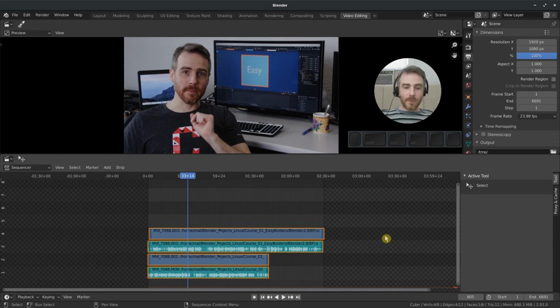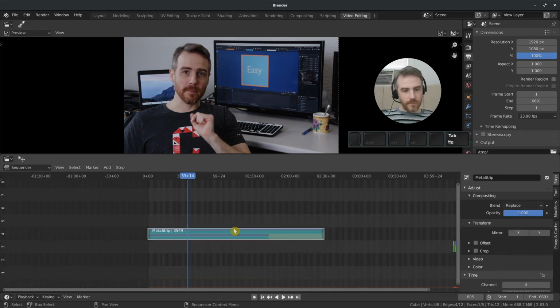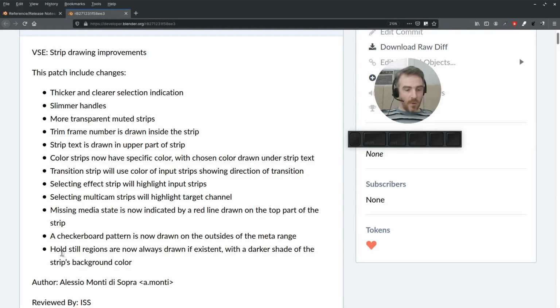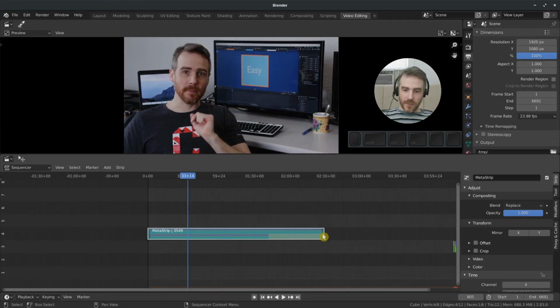It's just a more clear representation of that meta strip range here than before. Okay, next one. Hold still regions are now always drawn if existent with a darker shade of the strip's background color. Now, I actually don't like this one that much. So, for example, if I just take this and I start stretching this out, now, because this is a meta strip, it's easy to tell that that's hanging on that last frame there.